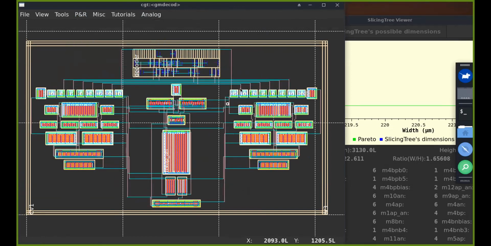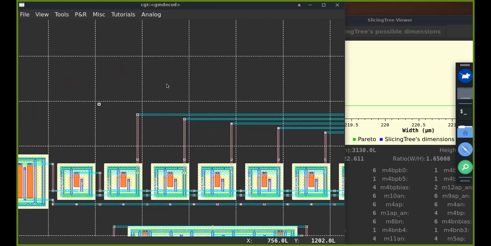The decoder, it's a programmable decoder, and you see everything has been routed correctly.